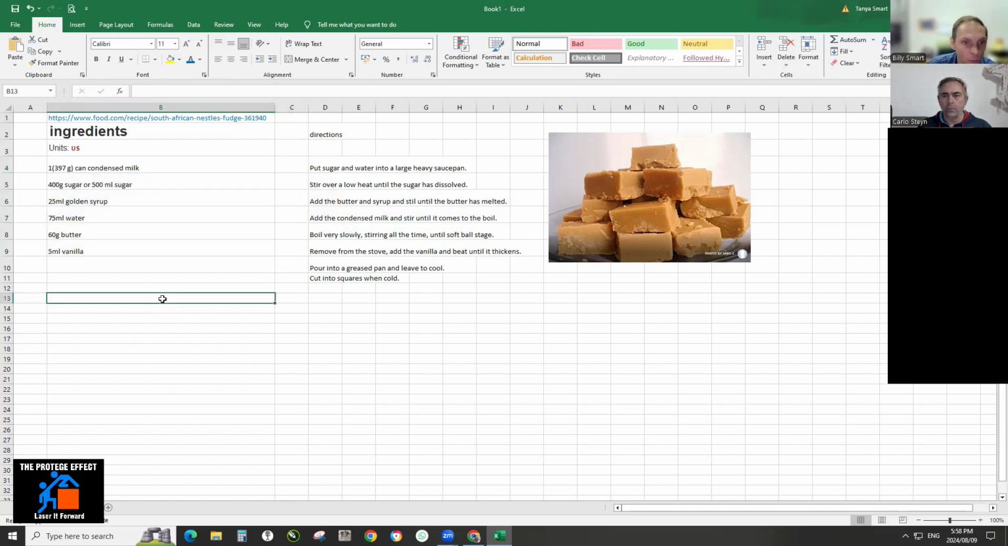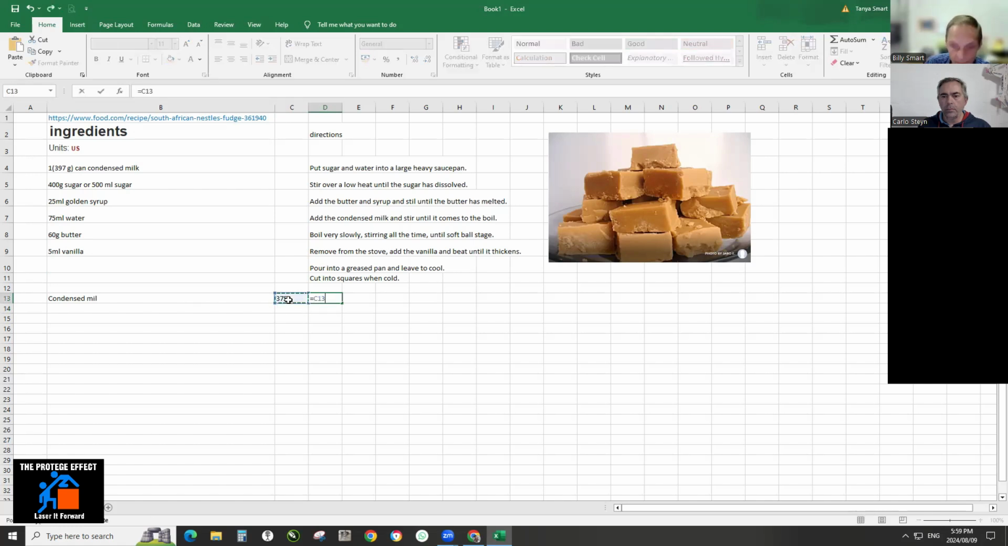So what we would do in this case, we could say we need condensed milk, and in the next column we'll put 397 grams. Well, let's not put the grams. Let me show you why. If I put 375 grams in there, and I try and do maths on that, and I say times 2, it's not going to pick it up because I'm mixing numbers and text.